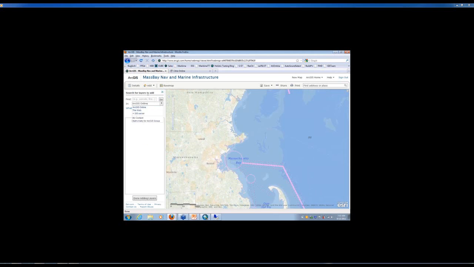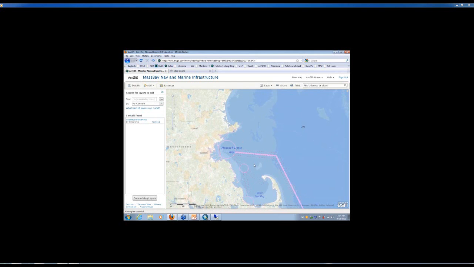So I'm going to go add content. I'm going to search for layers. From my content, I know I only have that one surface, so I'm going to just search and hit add. What it's going to do is add this to the display. It takes a second. Should be, there we go. Sorry for the delay. So I've added that surface directly to this map.